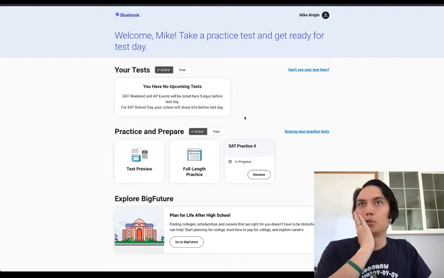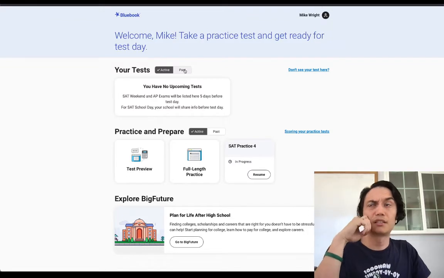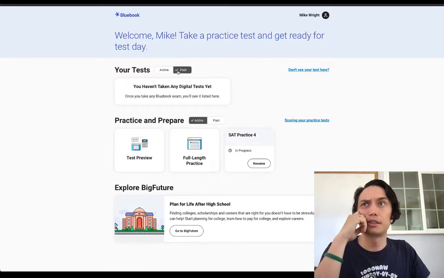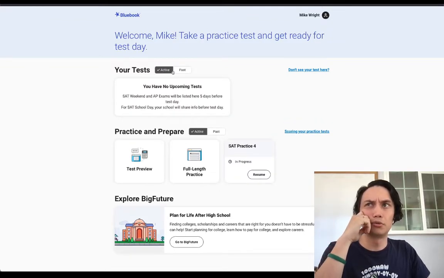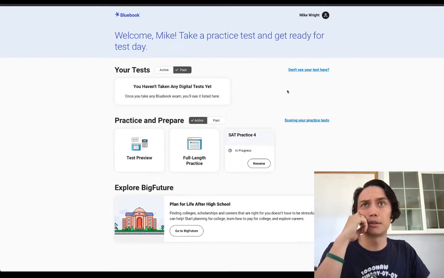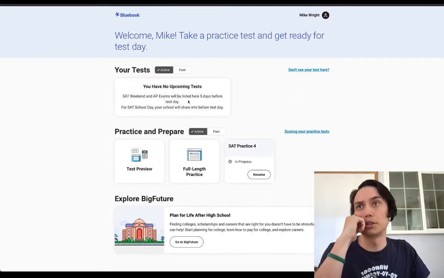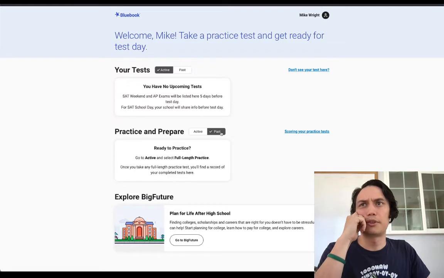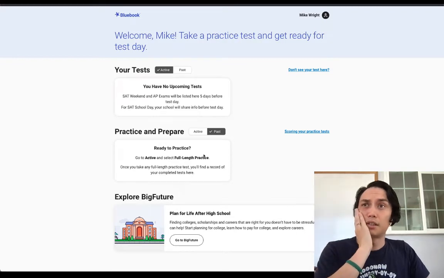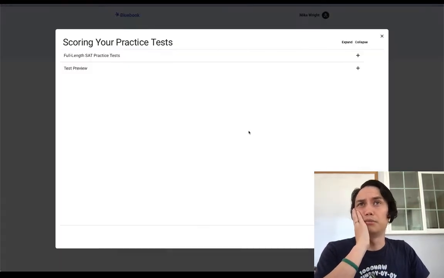Right. So it looks like you can see a lot of tests. I think these are actual SATs that you've taken in the past, ones that you're registered for and ones that you've taken in the past, so you can see your results. That's fine. Same thing here. Seems like you can see previous practice tests, although apparently you can't see results unless you go to My SAT.